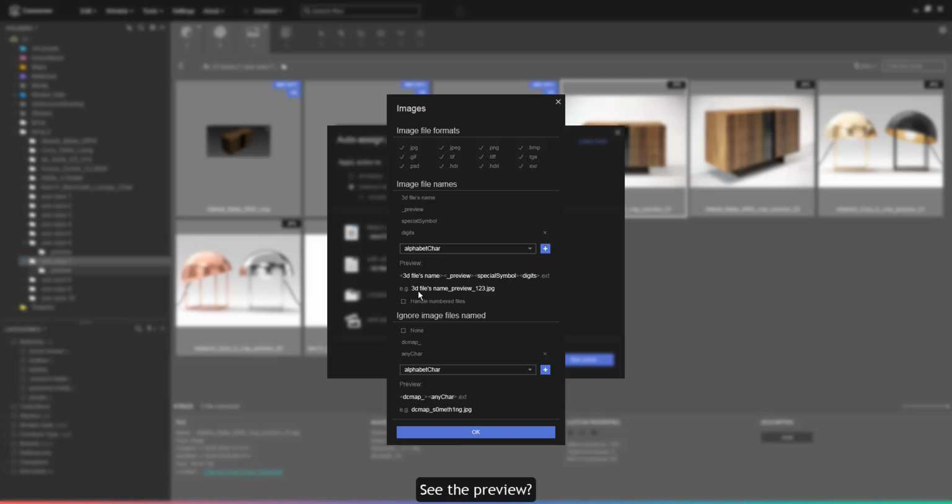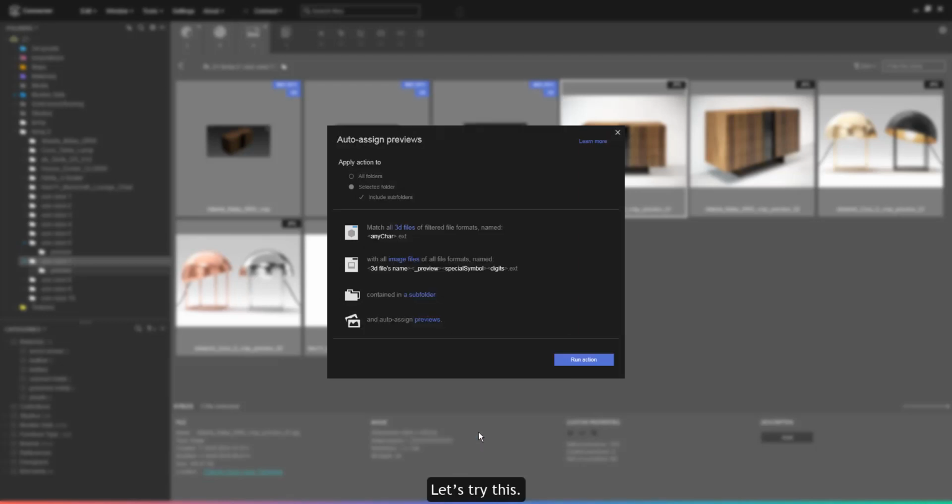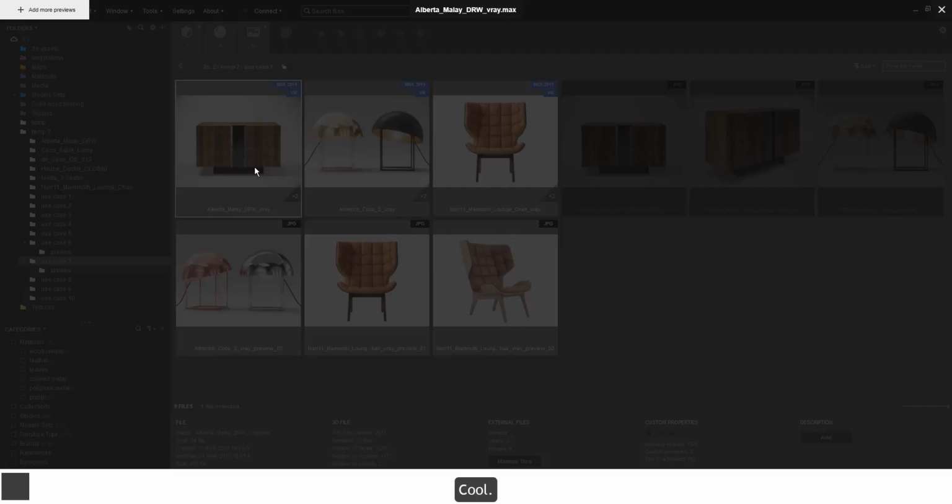See the preview? This is exactly the naming pattern our previews have. Let's try this. Cool.